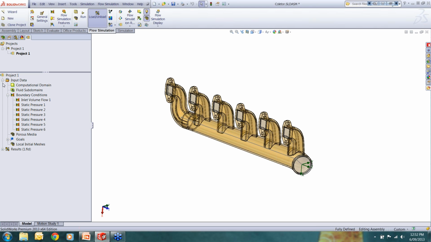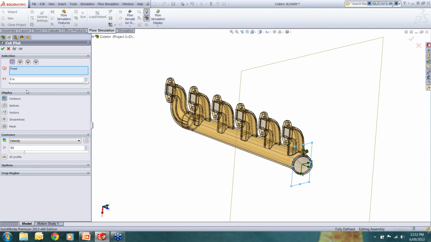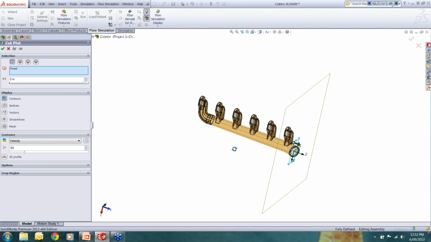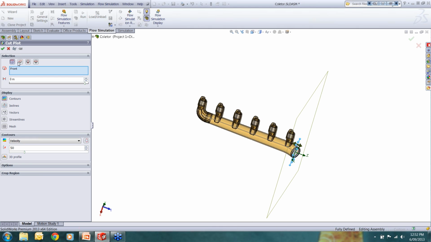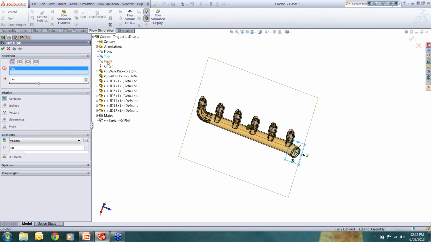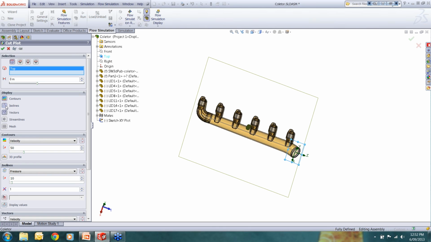All right, now let's explore the result options. The first result option we can get is a cut plot. Simply insert a cut plot, then it's showing you, could be from front plane, or you can change it to a top plane, right plane, or anything you like. How it's getting displayed is a contour plot, isolines, vector plot, or it could be a combination of all of these.